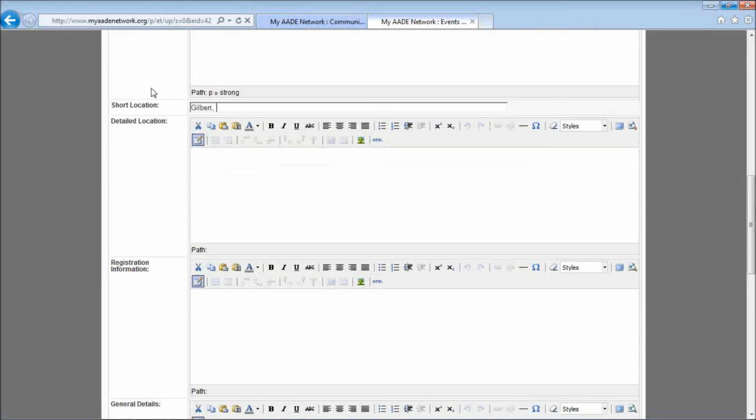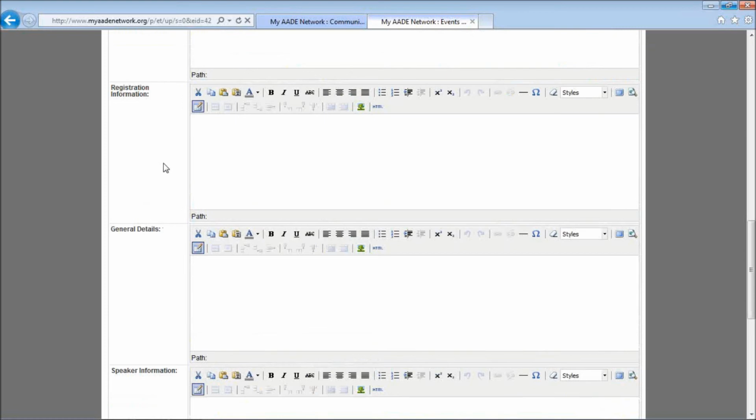Then you might enter a short location. So, hey, this one might be in Gilbert, Arizona. And then any detailed location is if you're going to provide instructions on maybe how to get to the location, or any specific notes about the location. If they need a special gate code or anything like that, you can enter that into the detailed location here.